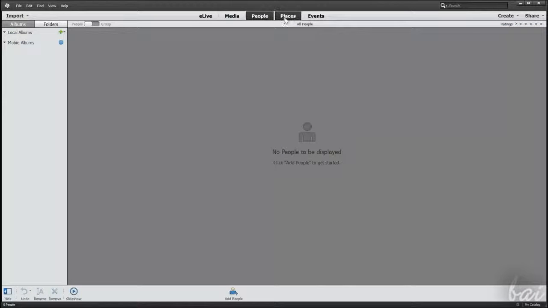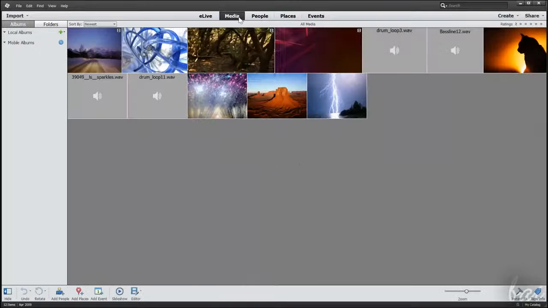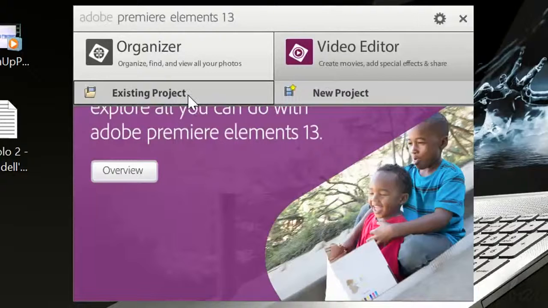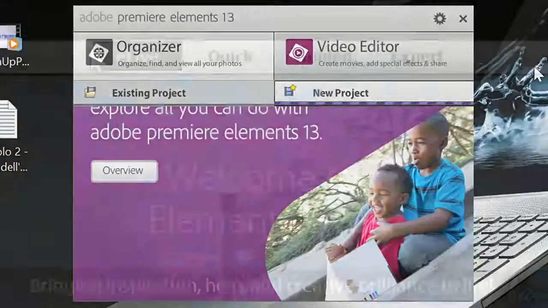If you want to know more about the Adobe Organizer, watch the related video in this guide. When you click on Video Editor, choose Existing Project to open one or New Project to start from scratch.